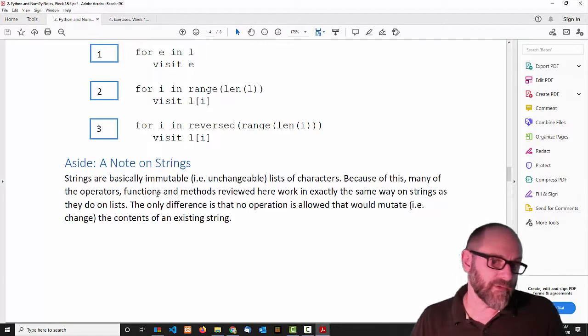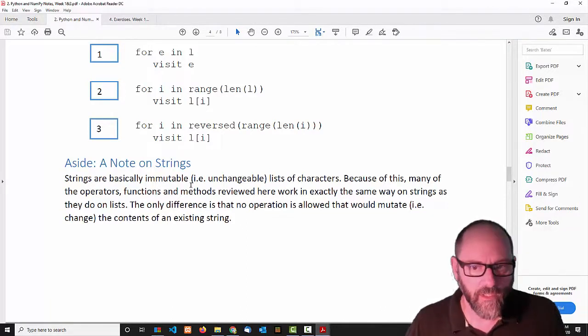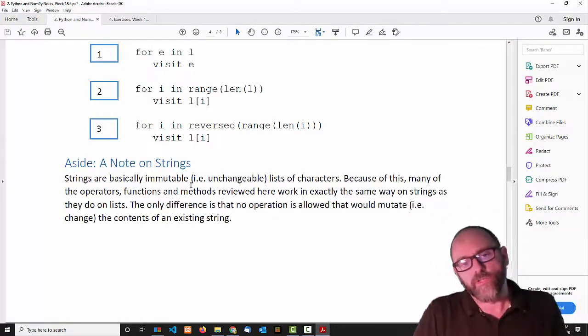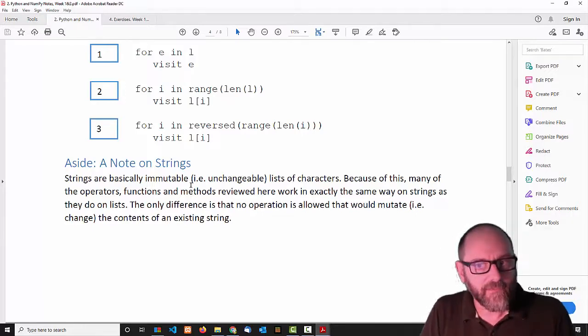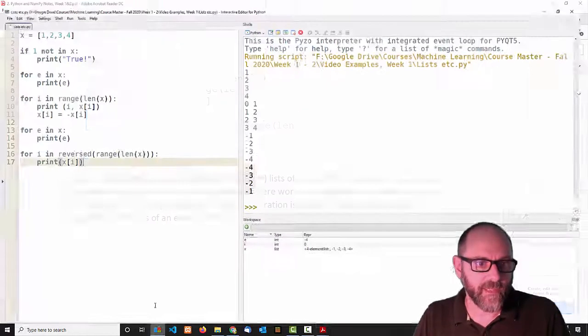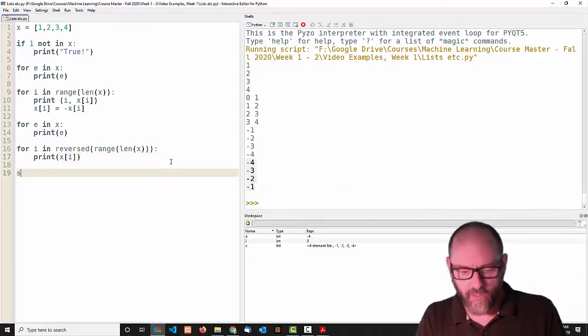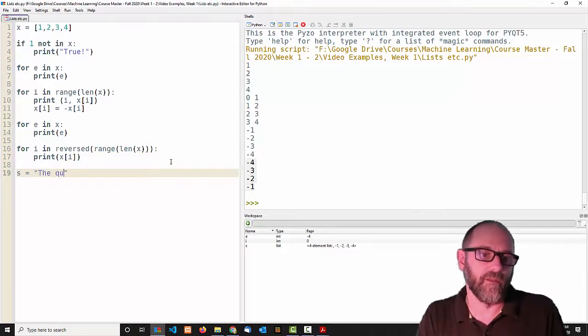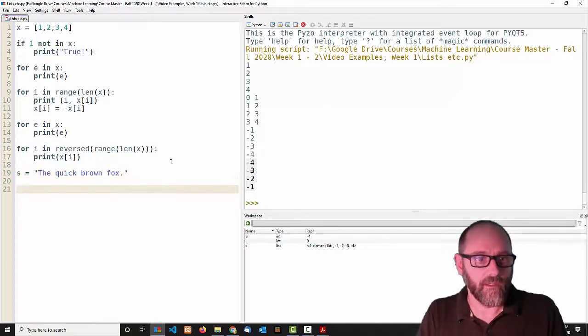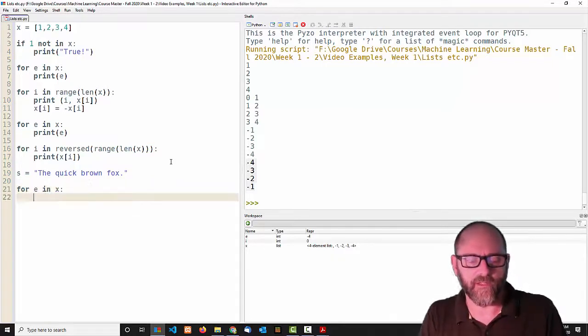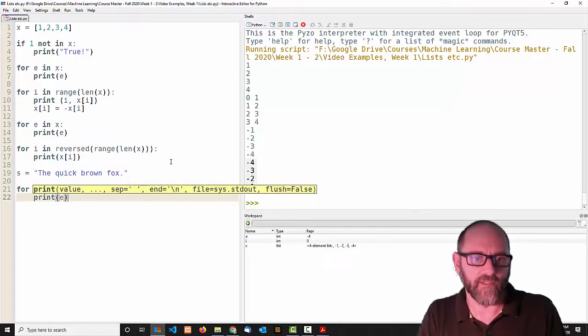Yeah, and a note on strings. If you're using strings at all, strings are unchangeable lists of characters, so you can do a lot of the same stuff here that you could do with lists. So if I go S equals "the quick brown fox", like that, and then for E, I'm actually not sure if this will work. I don't do a lot of this kind of thing with strings.